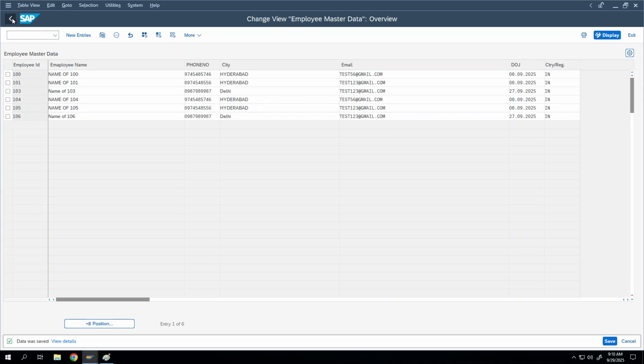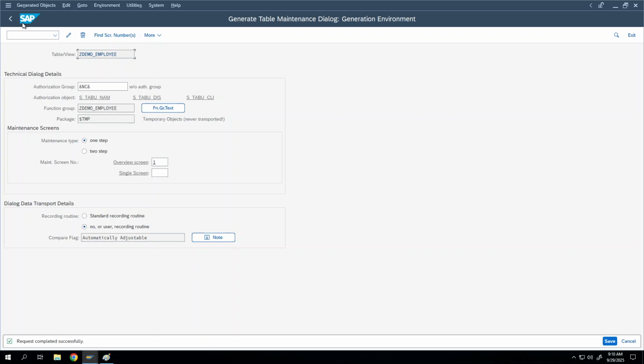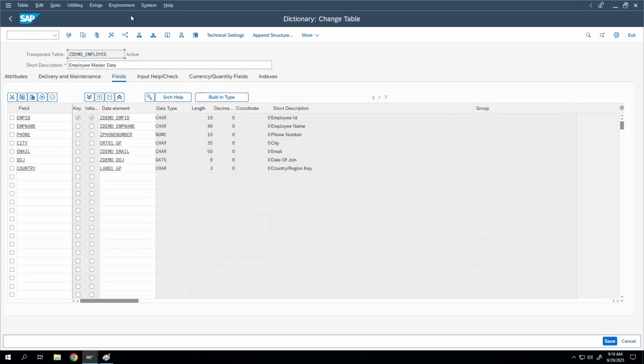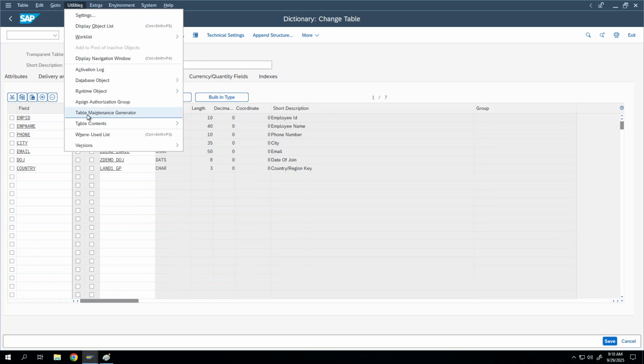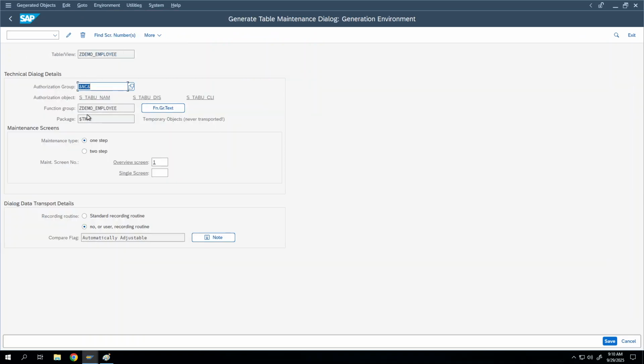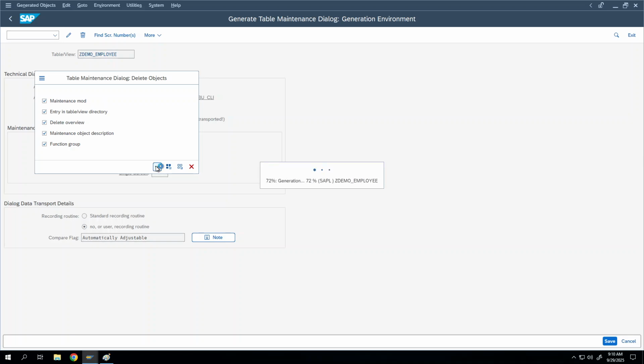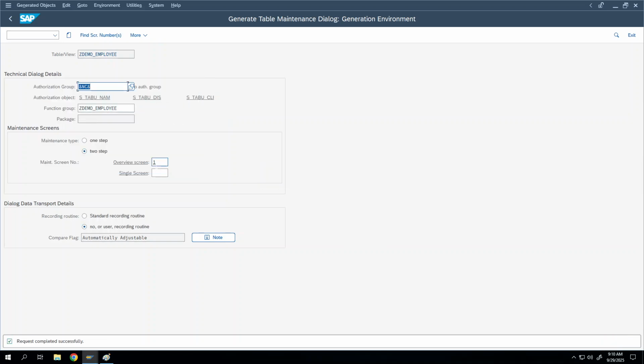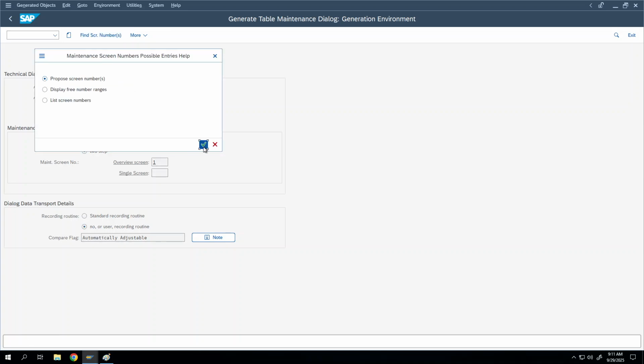Let's go back to our database table level. Now let's assume we need to change the table maintenance generator. We'll make it a two-step. For that, delete. I'm completely deleting it. Provide the authorization group, provide the function group, because the function group is already deleted now. Create two-step and find the screen numbers.